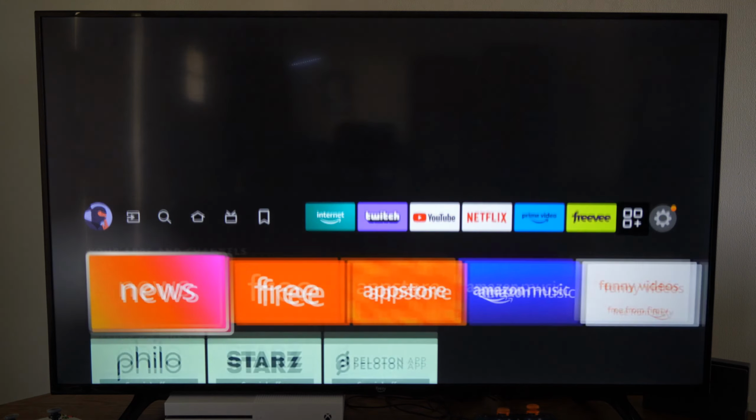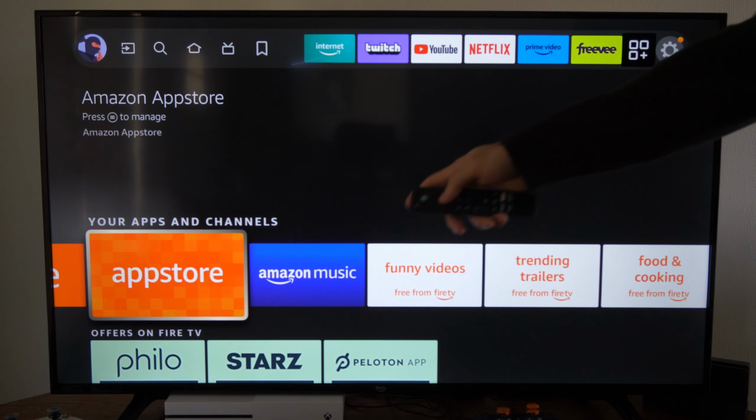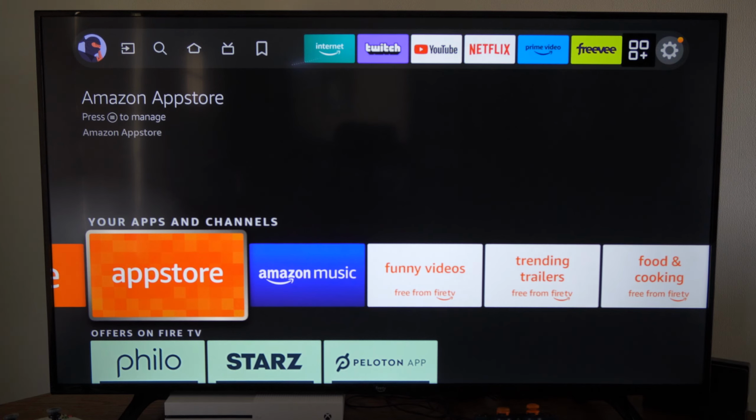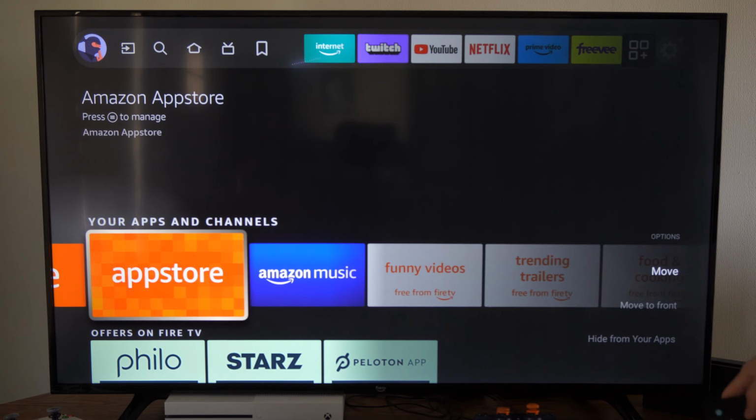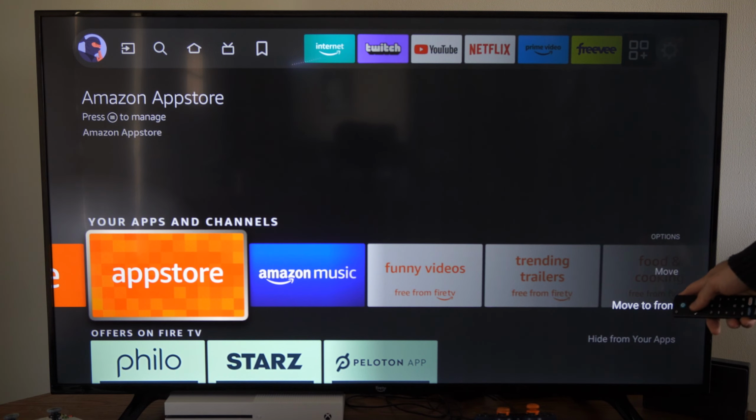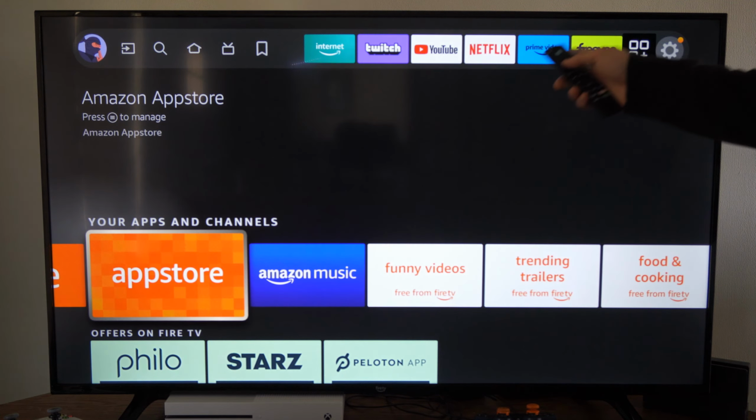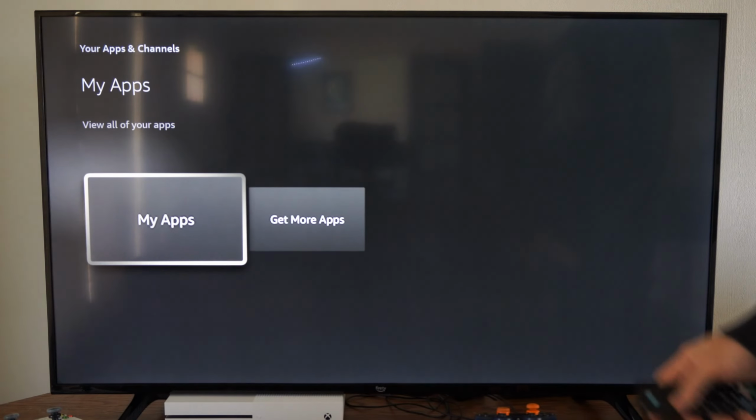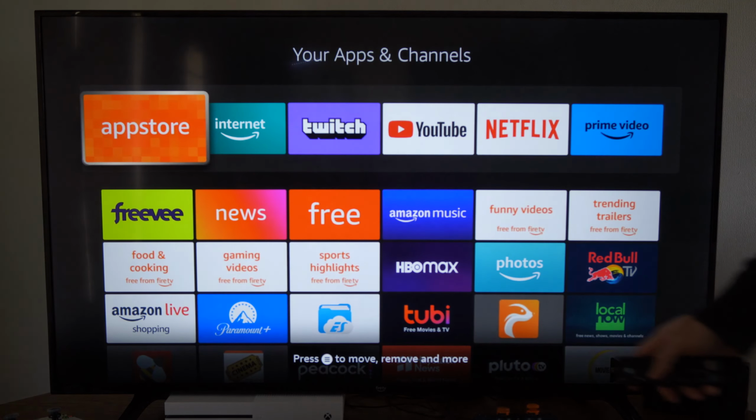Now another way that you can find the App Store is go on over to this little icon right next to settings, go on down, and here's the App Store right here. And you can select it under this section. Then you can go to it and press the button with the three lines on it. And you can go to move to front, and you can move it to the top bar here. Otherwise you can go down to my apps and you can find it under this list as well.